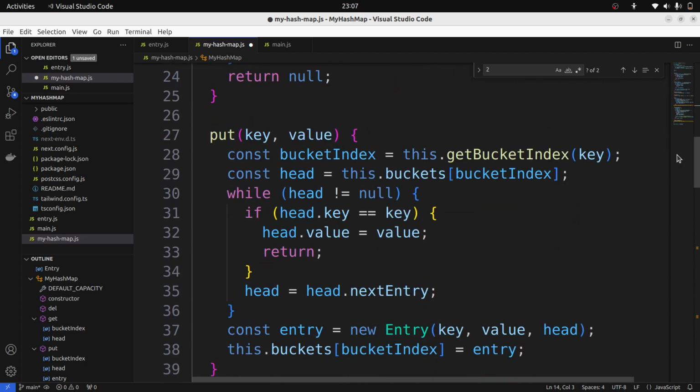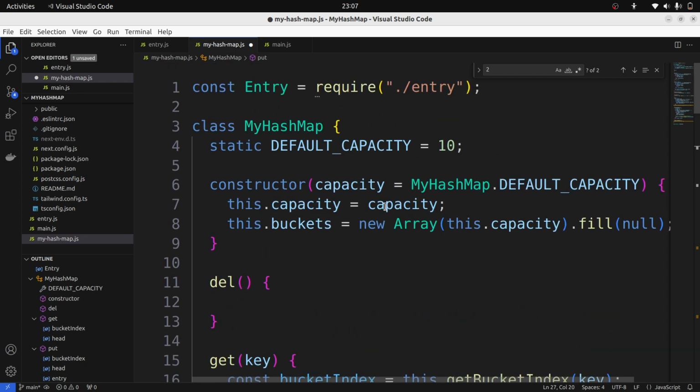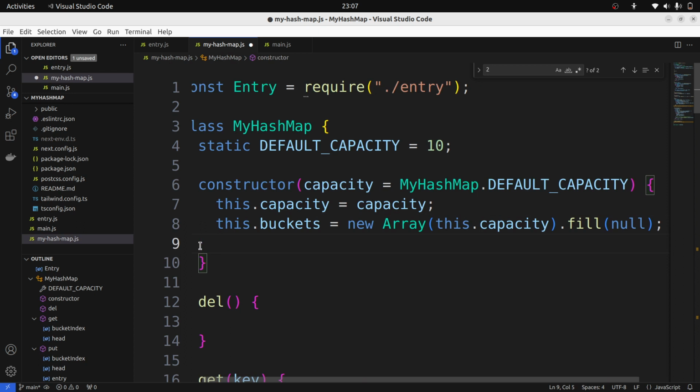Here in the put, basically what we need to do is check whether to increase the capacity or not. For that purpose, we need to define one variable, size. this.size equals 0. This will tell how many elements are there.